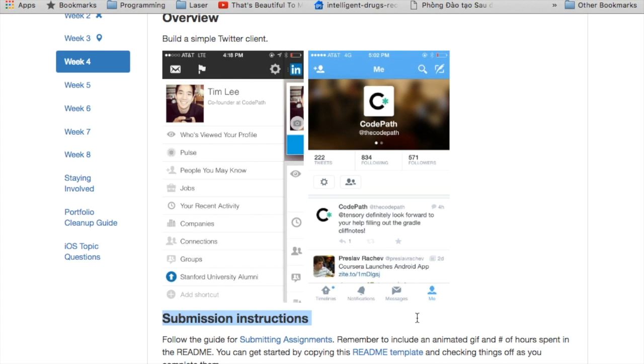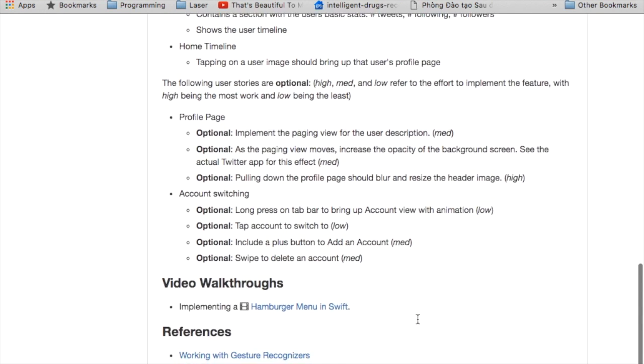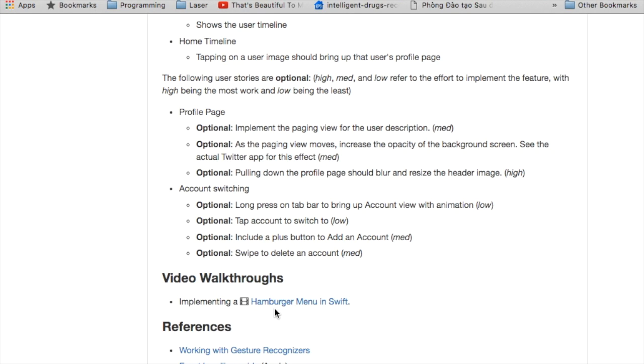We also have some video here for how to implement the hamburger menu if you want to watch that one. And again, this assignment is optional. If you want to learn more about how they do that, then you can watch the video and implement it. But from now on, we can start to work on the final project.